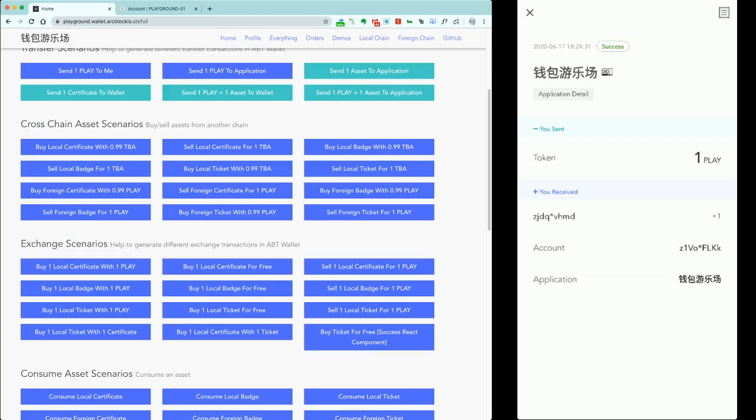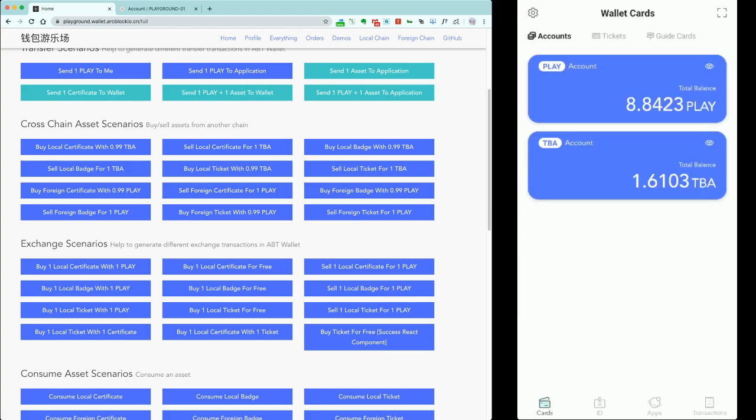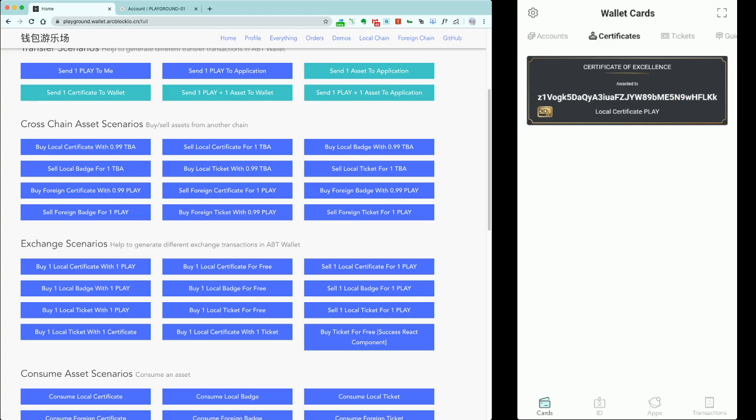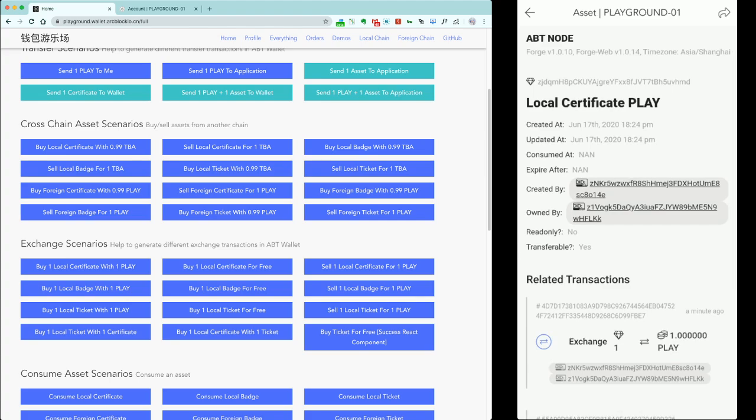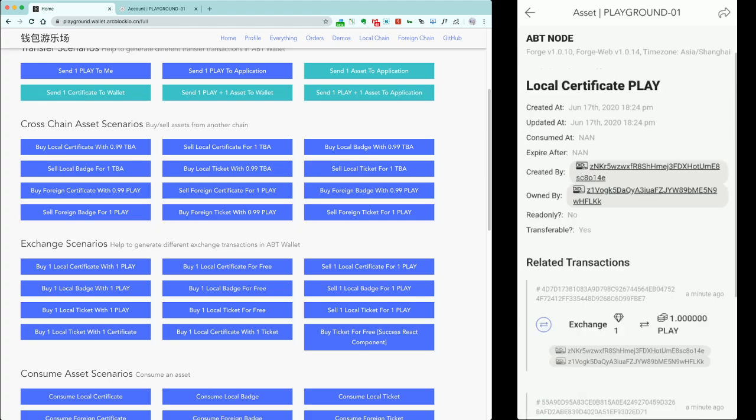Okay, the status has changed to success. Let's check it. As we can see, the home page has added a tab called certificates. Let's swipe to it. Okay, the ticket created has been shown and we can check it on chain. Wait for a moment. As we see, on chain this NFT certificate is real and the owner is actually me. So this is a real NFT on chain.